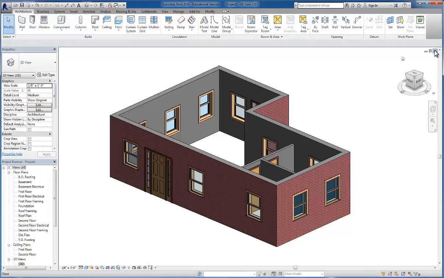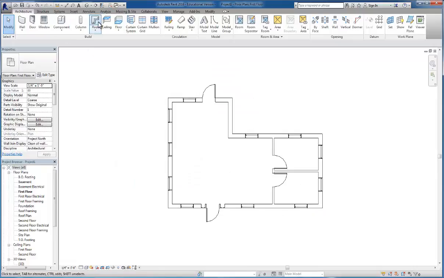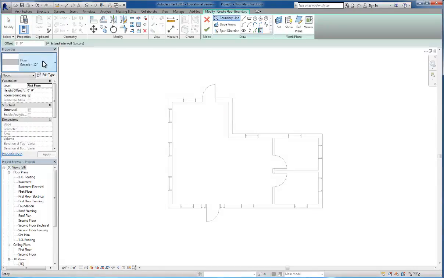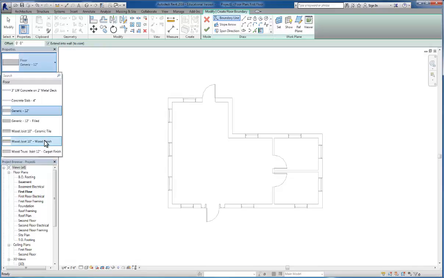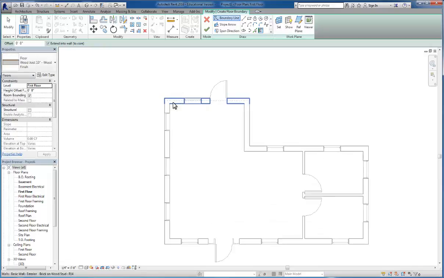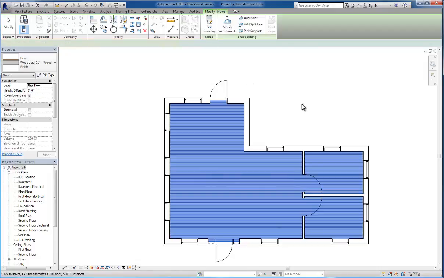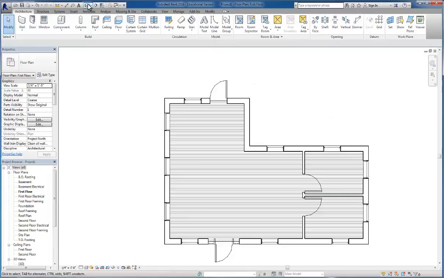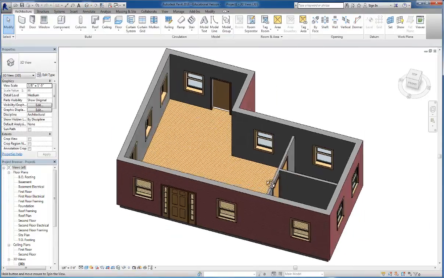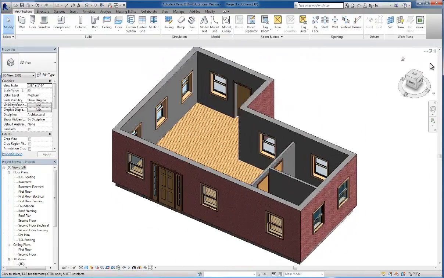Next up, I'm going to put a floor in here. So I'll use my floor tool and choose a specific type. This time I'll do a wood floor. And as with the other items, we'll talk more specifically about what we want to look for when we're placing floors a little bit later. But again, I'll switch to 3D and I can now see my wood floor that's been placed in here.